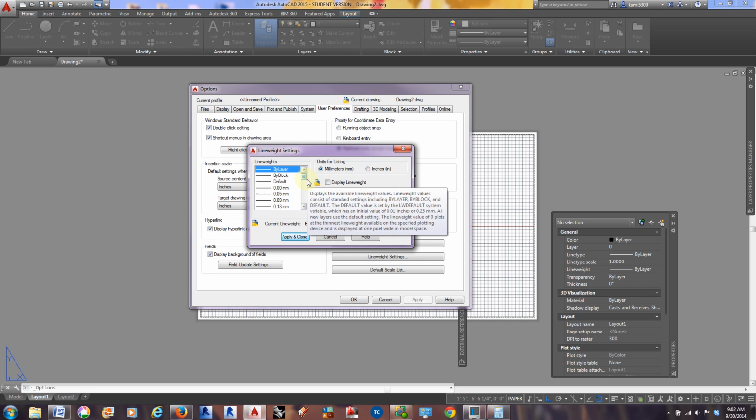Where's the units tab to change your units? That is actually under a different setting. It's not under the options tab. If you type in units, oh, okay, you can change your units.